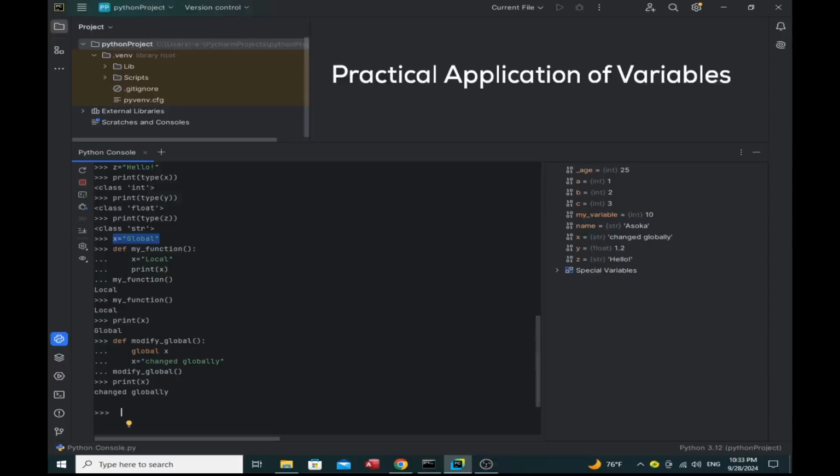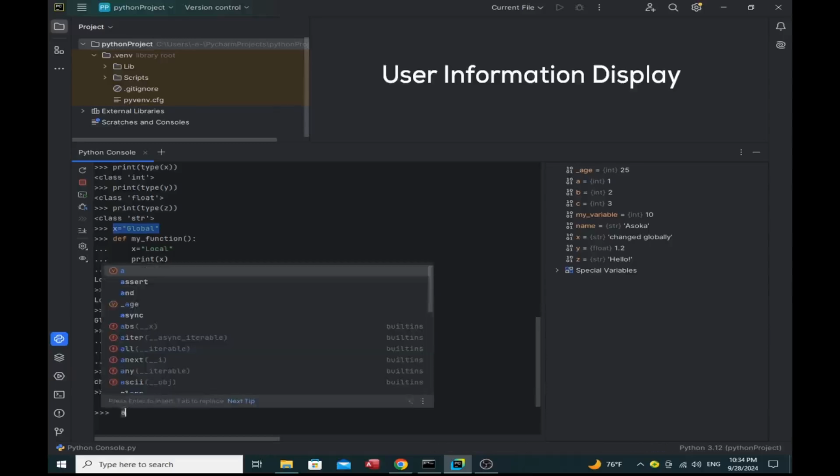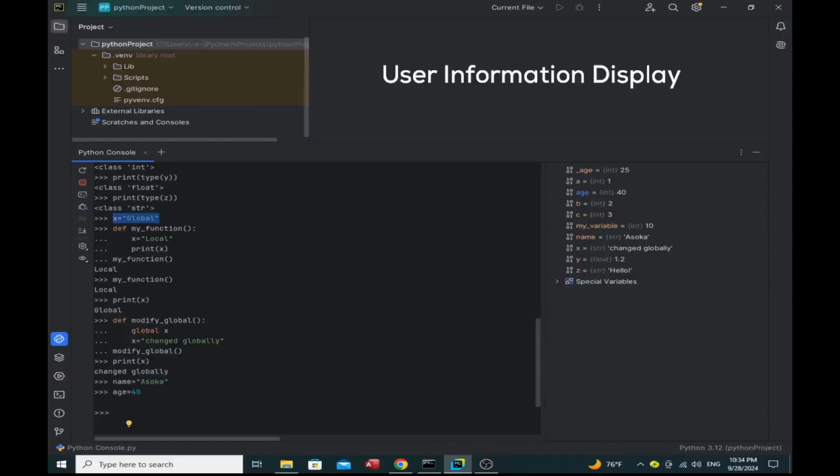Now let's get practical. I'll show you a few real world examples where variables play a key role in sample applications. So the first example is user information display. First, let's choose variables to store and display the user's information. For example, just say there is a user called Ashoka, name Ashoka, then his age is 40, and also his student equals True.